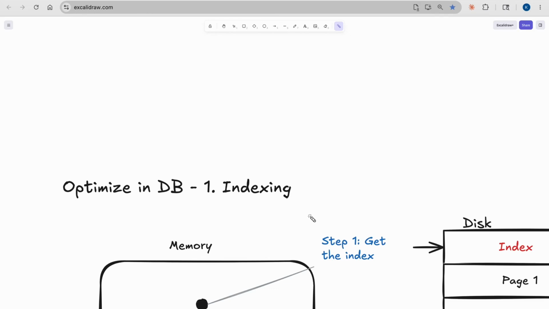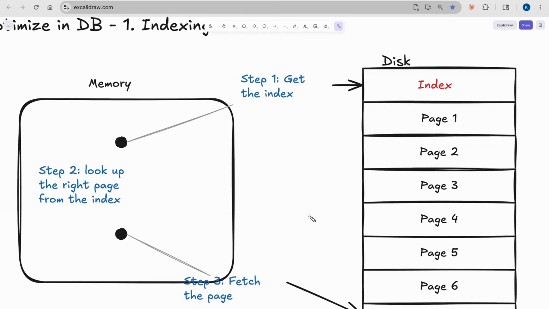So that is basically, instead of, let's say we have millions of rows, instead of scanning 1 million rows, we just now check the 20 index entries or something like that. So this is how it's going to look like.